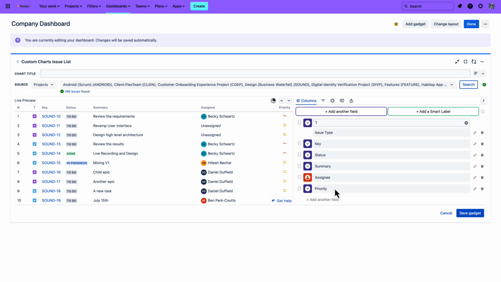All right, so I could save this right now. Once again, I just click Save Gadget. It will add the list to the dashboard. And then once I click Done, the issue list will also be included in what's published for my viewers.